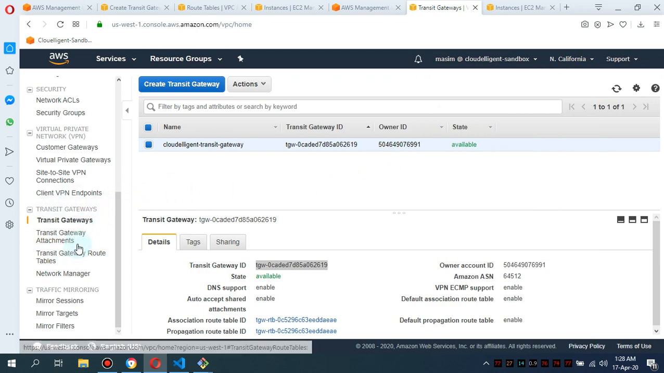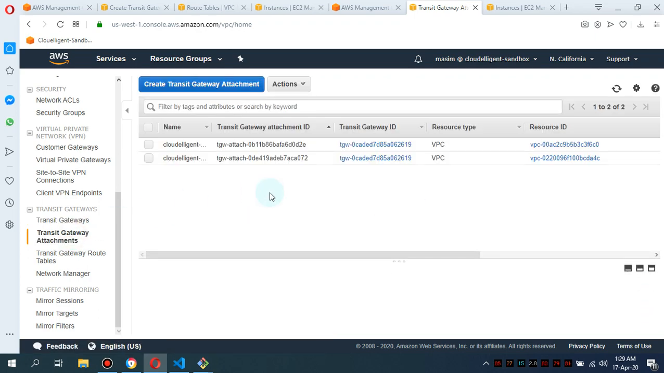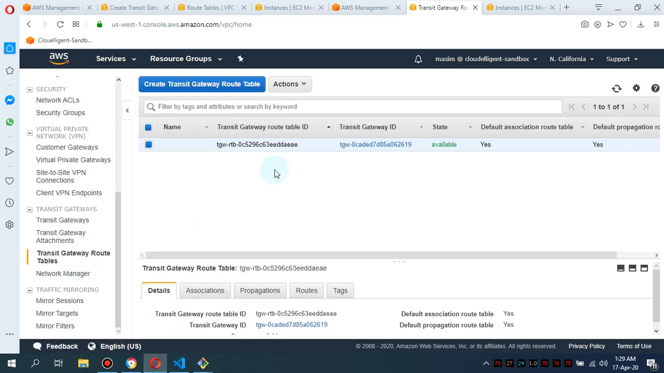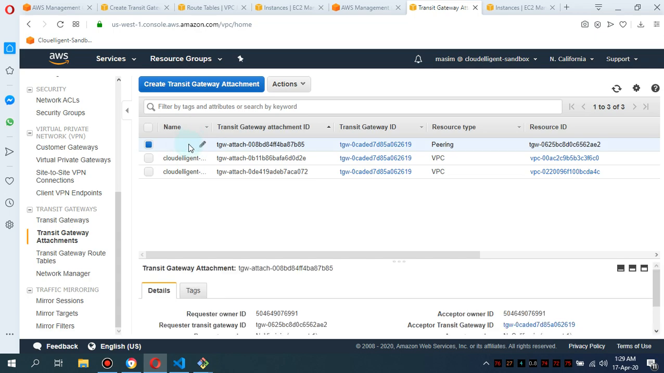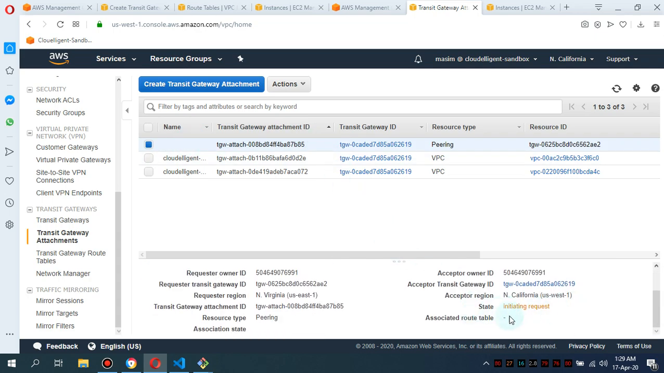I'm gonna navigate to this portion and then navigate to this portion. Okay. So transit gateway attachment. You see now everything is refreshed. I have a peering request from US East 1. If I click on this one, you see the state is initiating request.